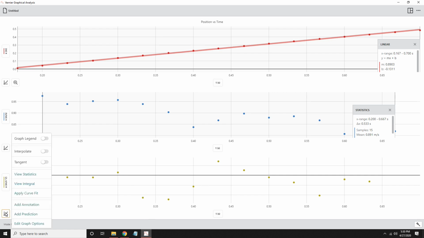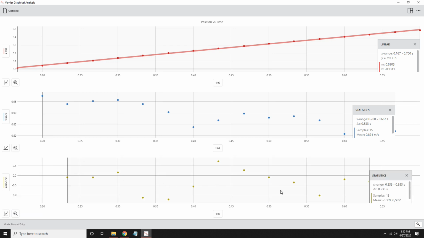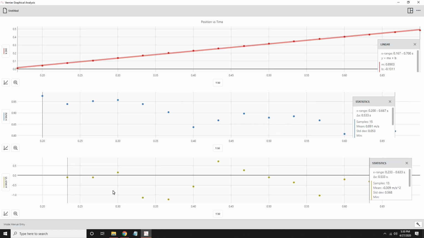So let's apply some statistics to this. If we go and add view statistics, that gives us our mean and standard deviation, just like we did with the velocity. And sometimes we'll have messy data at the start or the end of our data, and so we'll have to adjust the range that we're looking at, either for the statistics or for the curve fits. In this case, it looks pretty good, so we won't need to do that.